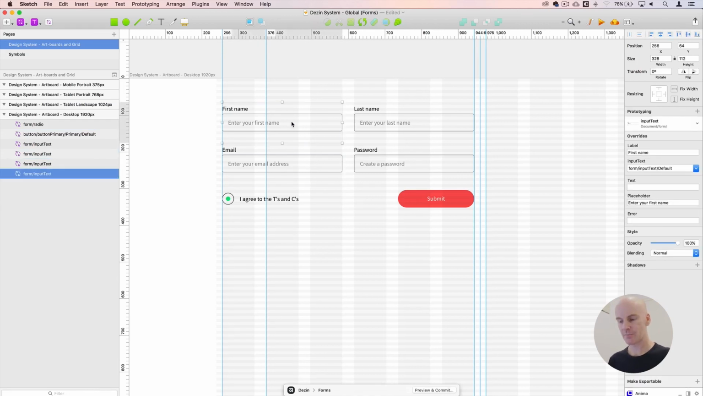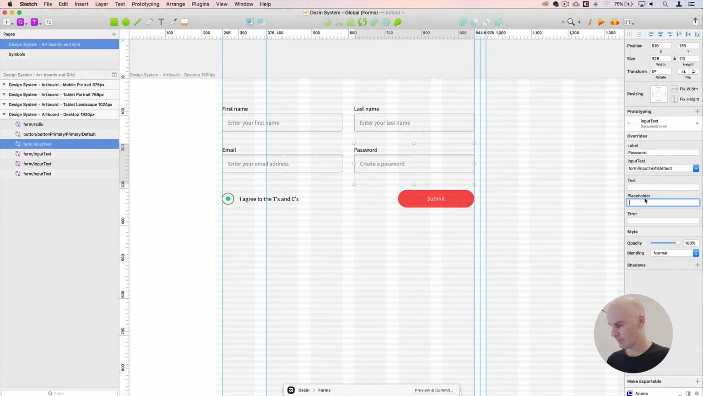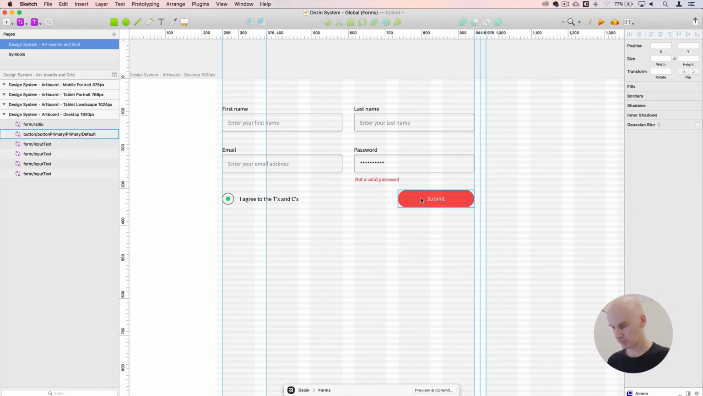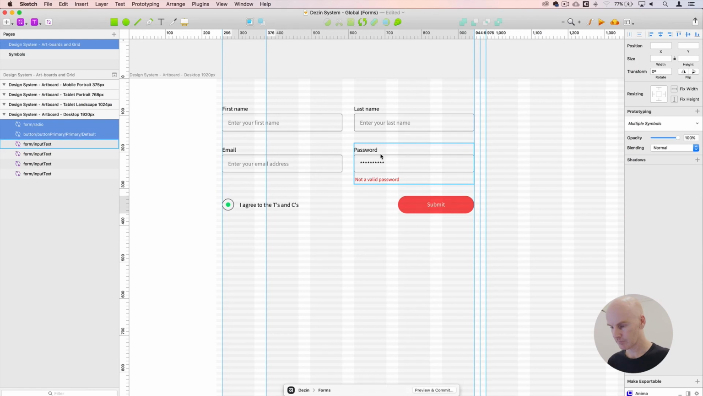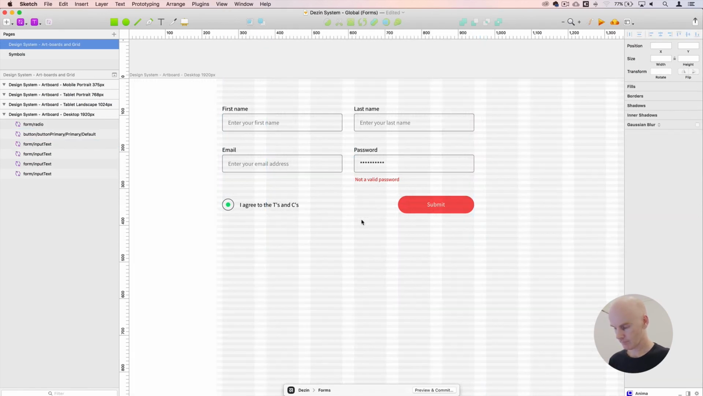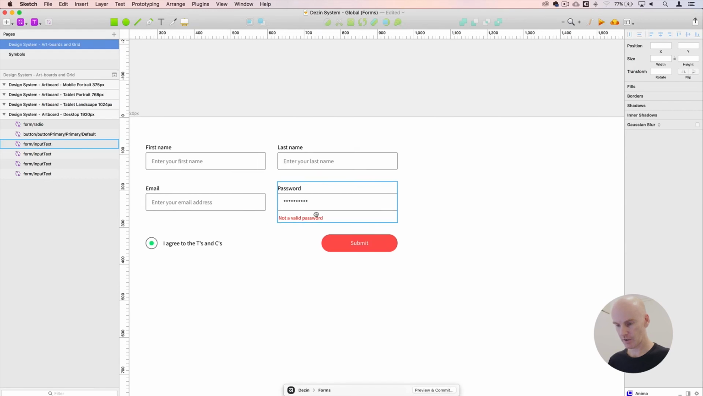So let's say somebody entered everything but the password. We could change this placeholder text to a space. We could add in some stars. And then the error is not a valid password. Let's move these two down. Turn off everything, and there you go.